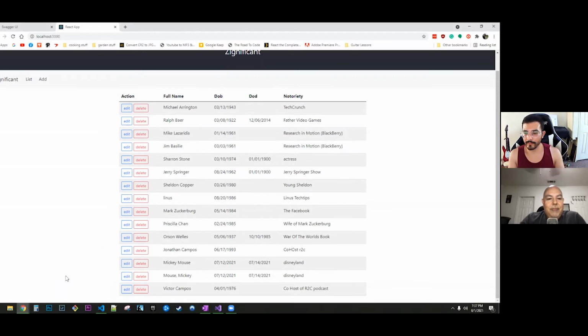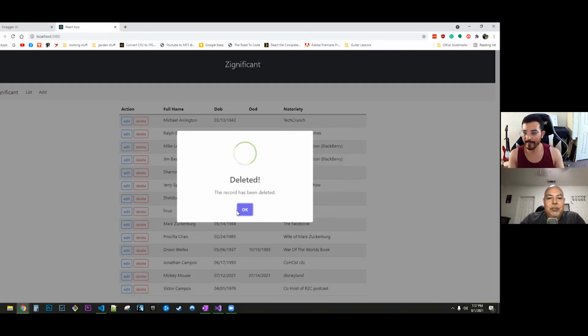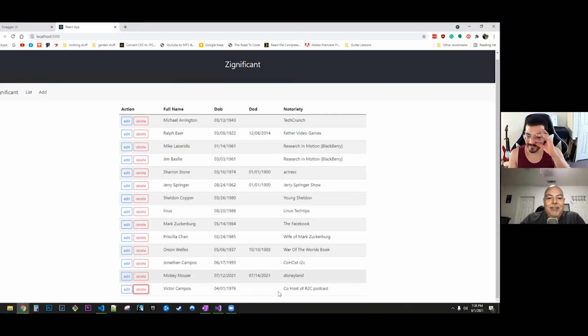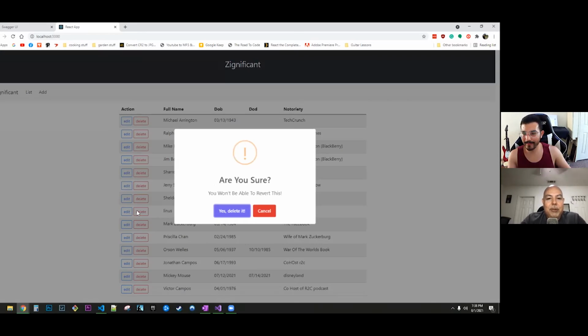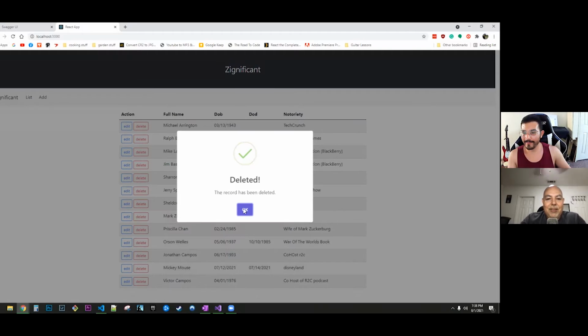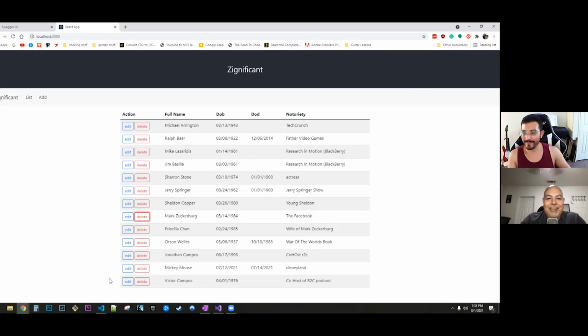So go ahead and delete Mickey Mouse, but hit cancel. Mickey Mouse is still there. Let's refresh, make sure he's still there. Okay, go ahead and delete Mickey Mouse. And this time we delete him for sure. Okay, and he's gone. Wow. Now it's not a scary moment anymore. That's kind of cool. We can delete Linus. Sorry, Linus. We'll bring you back at some other point. Linus is gone. Yeah, we did it.